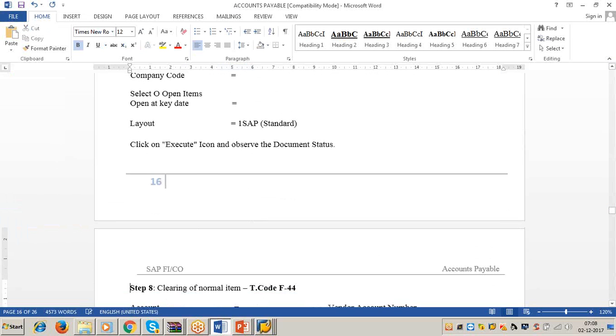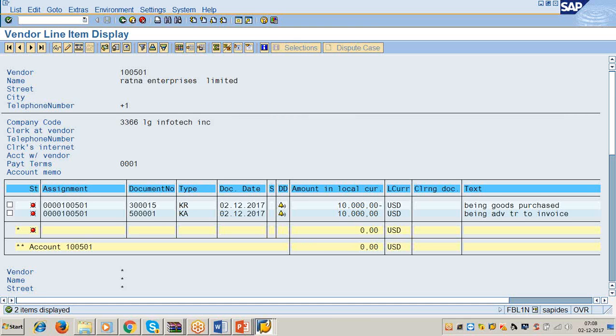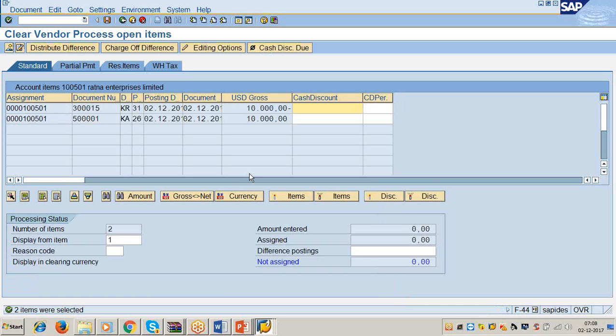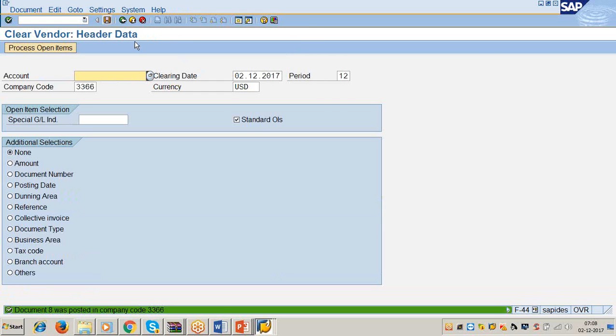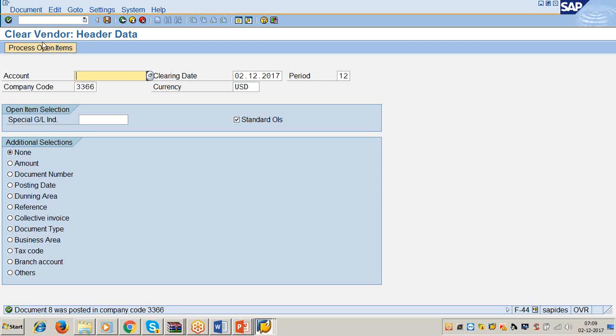Clearing of normal item in F-44. Account is 1,05,001. Click on process open items. Here, please look at the screen. Any time the total of the debits is equal to the total of the credits, they can be cleared. Double click on both the line items. Click on save.